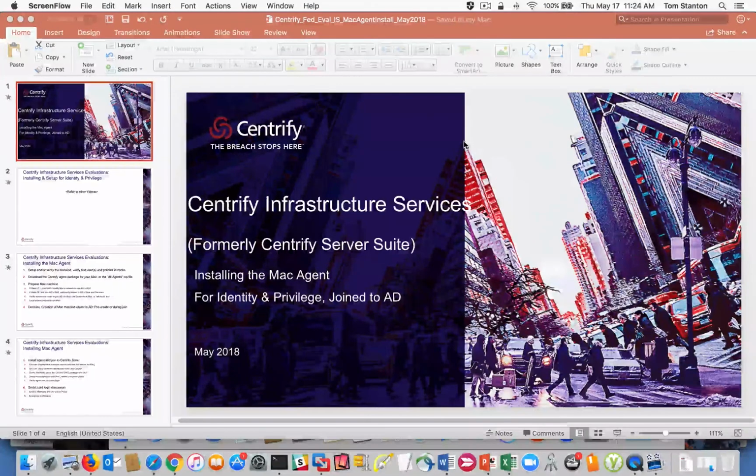Hi, in this video I'll be installing the Centrify Mac agent as part of the Infrastructure Services install. This is for identity and privilege when the agent is joined to AD. This is not about joining the Mac agent to the cloud.